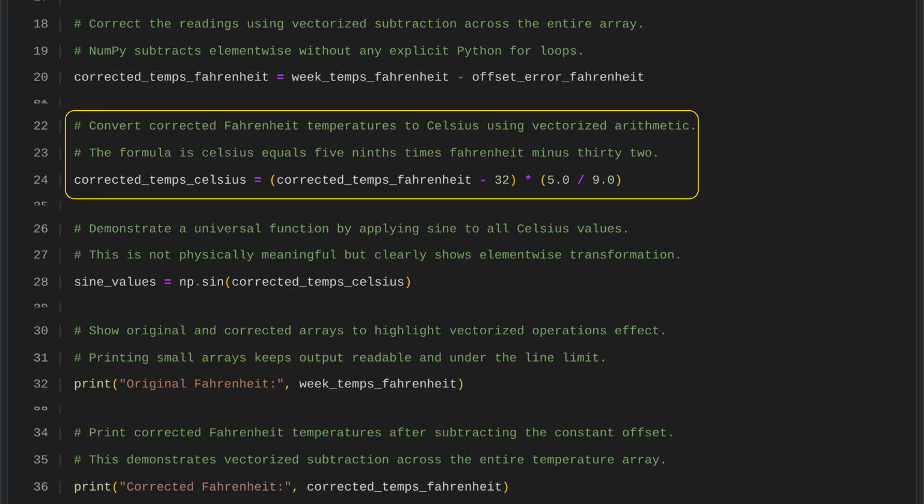To convert the corrected Fahrenheit temperatures to Celsius, we subtract 32 from each value and then multiply the result by 5 divided by 9. Using NumPy, this calculation is applied to every element in the array at once through vectorized, elementwise operations. This avoids writing explicit loops, making the code shorter and more efficient while producing the same Celsius results for each temperature.